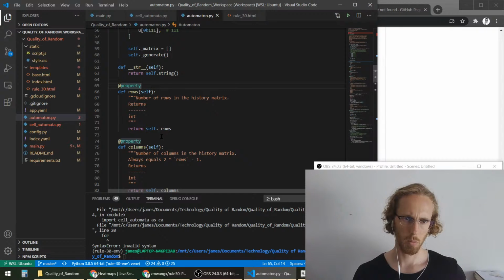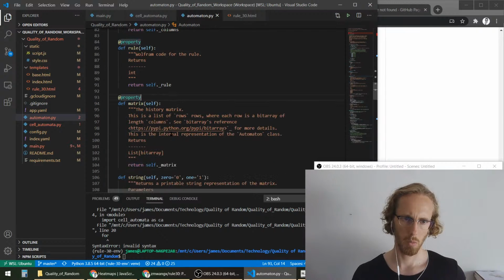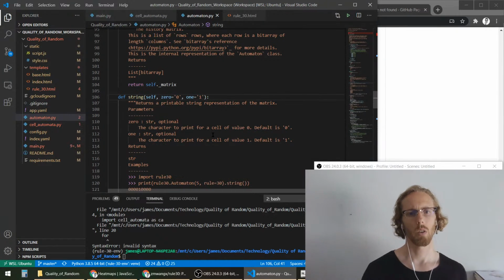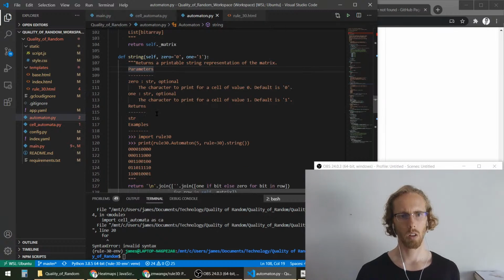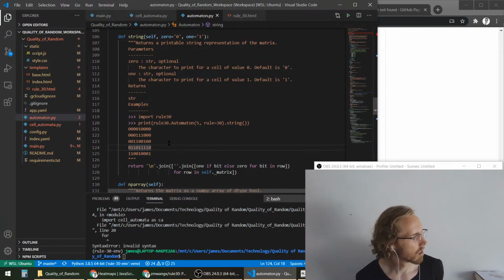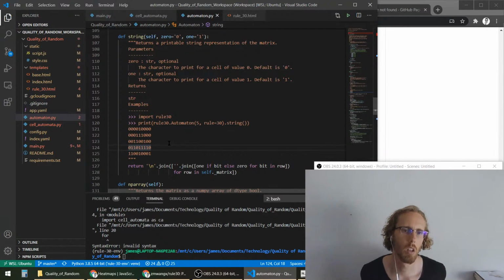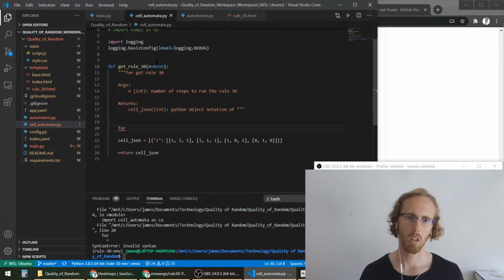At property rows, at property columns, at property rule, at property matrix. Define string. Returns a string representation of the matrix. Parameters, example. That's cool, string representation. If we can convert that string to JSON, that will just print it out directly.